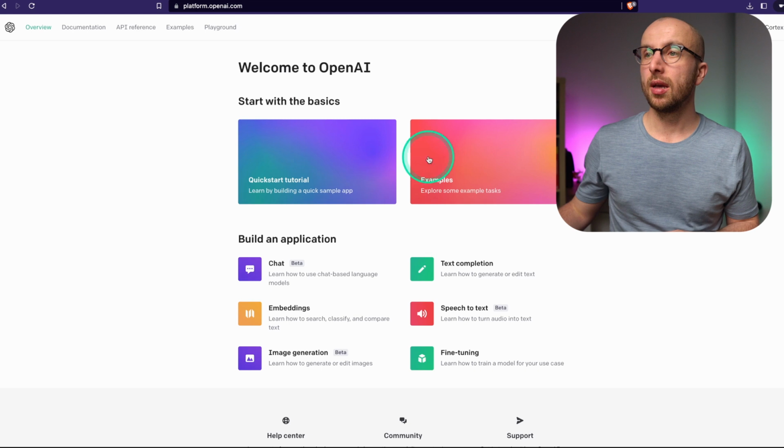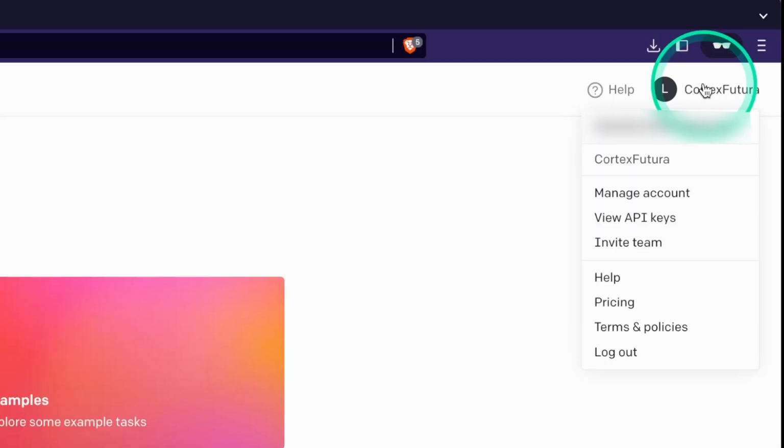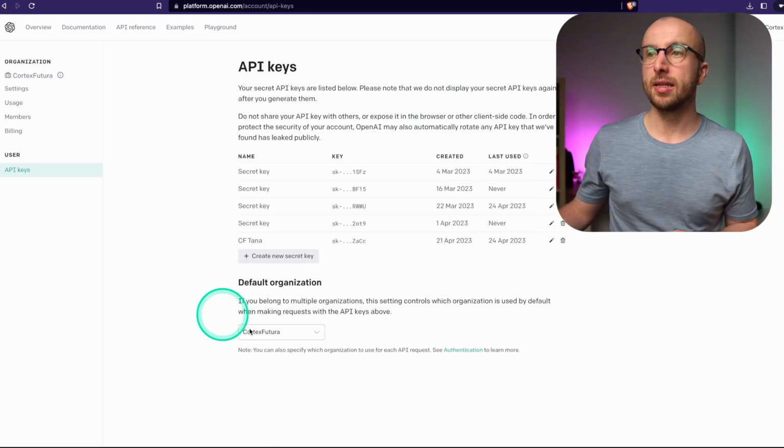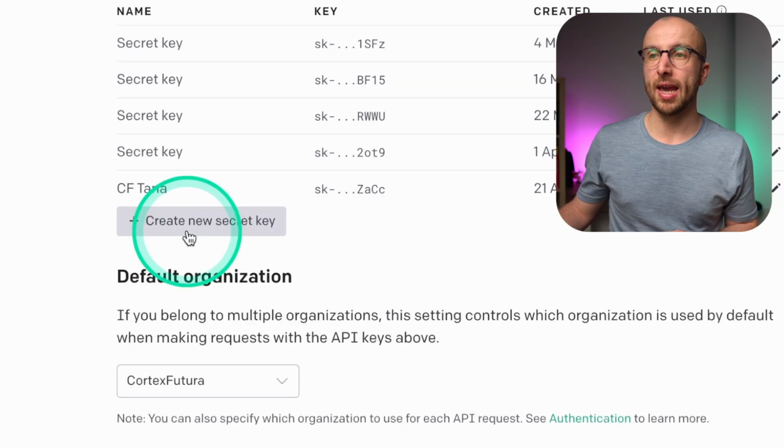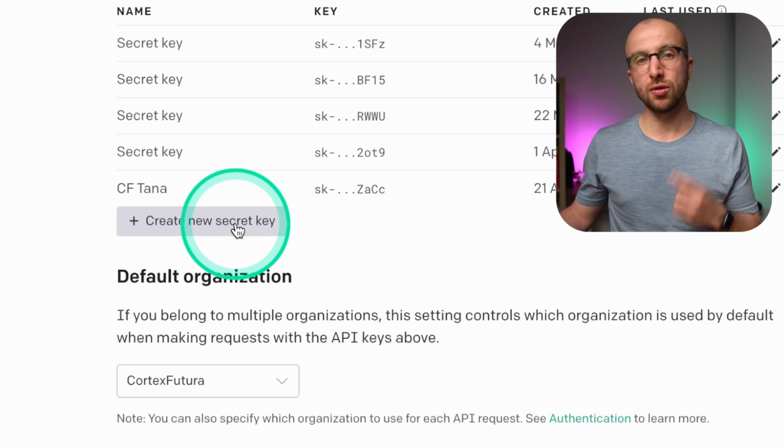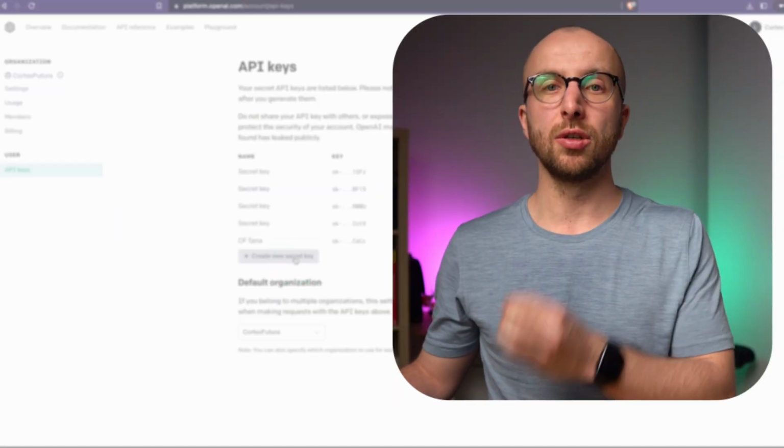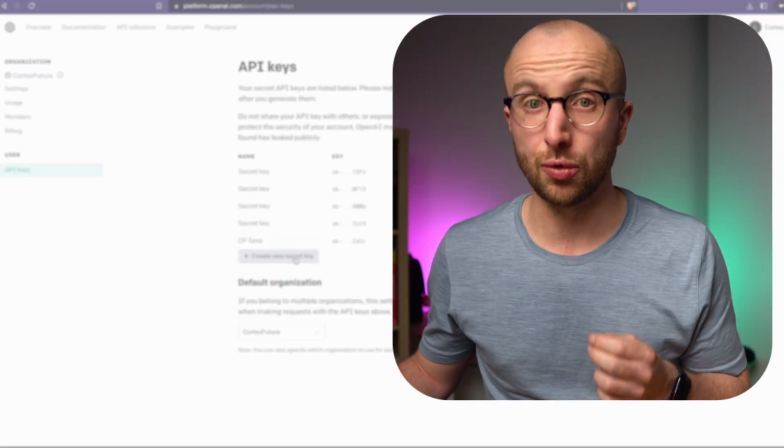After signing up, that's the overview. And up here in the menu, you see View API Keys. And here you can create new secret keys. You only see that key once, and you'll copy it over into Tana.